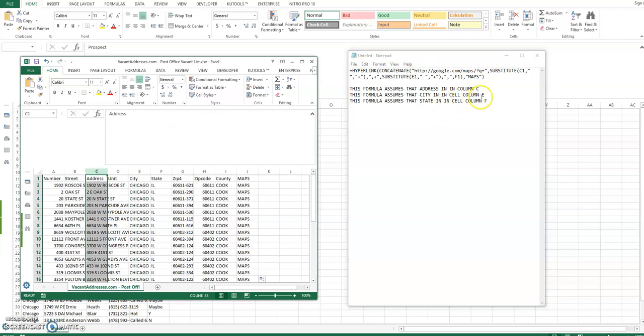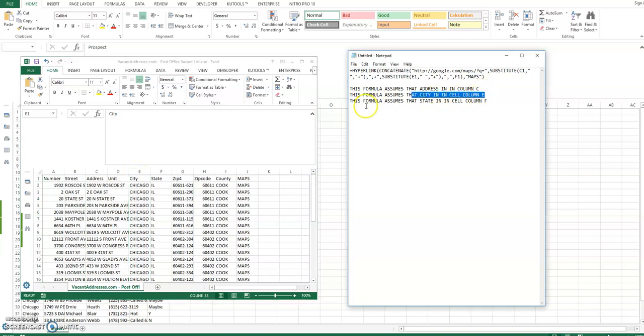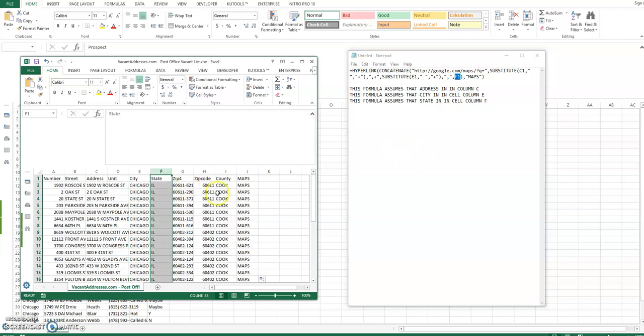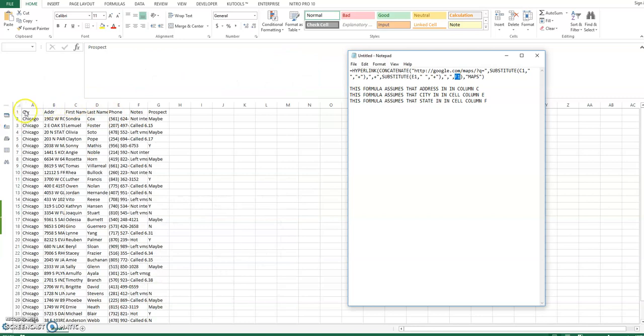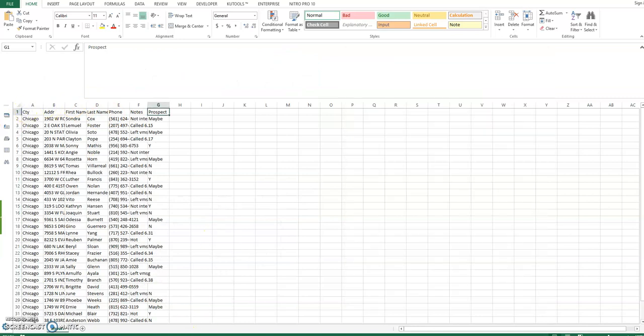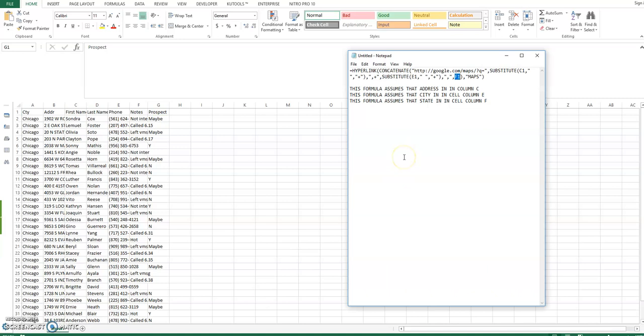It's also assuming that the city is in column E. That would be this part of the formula for column C, this part of the formula for column E, and it also assumes in this part of the formula that the state is in column F. So if you have a different spreadsheet, which I have one in the background, and this is just any spreadsheet that you might have anywhere, as long as it has, again, those three components: the address, the city, and state.